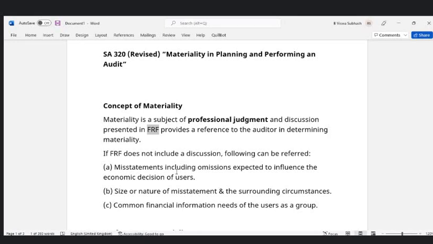So if the FRF does not include a discussion, think of the policy. The policy has said 10,000 is the materiality level for fixed assets. Now, if the policy is silent on it, it's not necessary that every company policy will have that. So if the policy is silent on it, what do we do about it? They say these are the indicators. So, like I said, materiality is a very relative number.